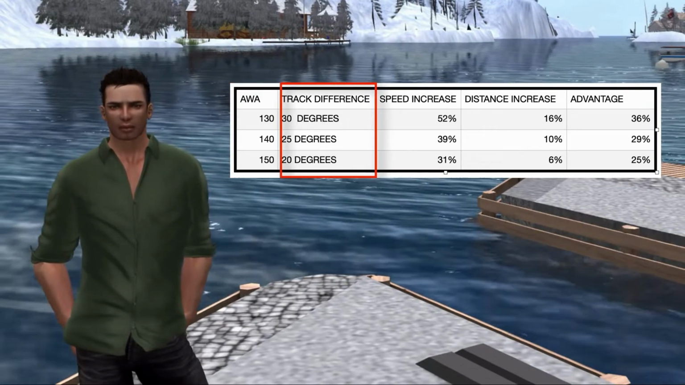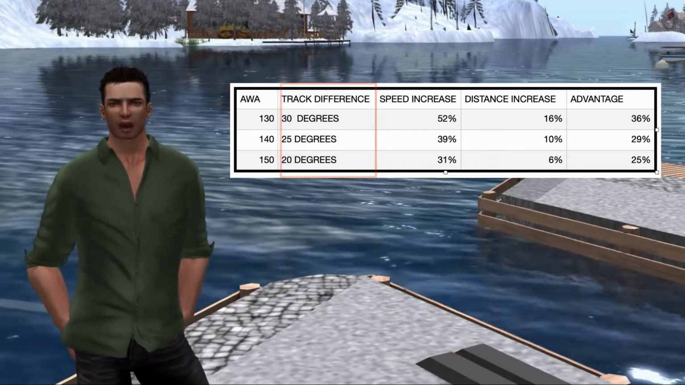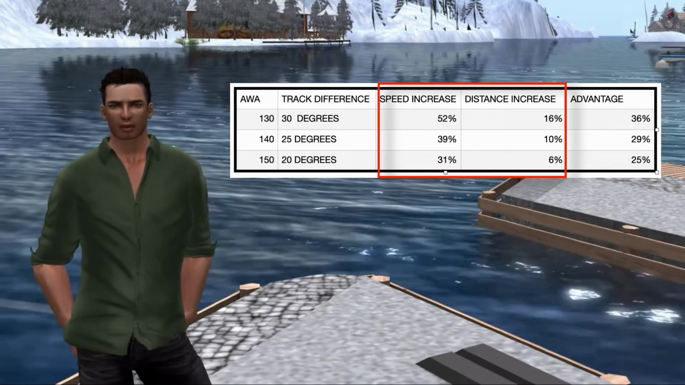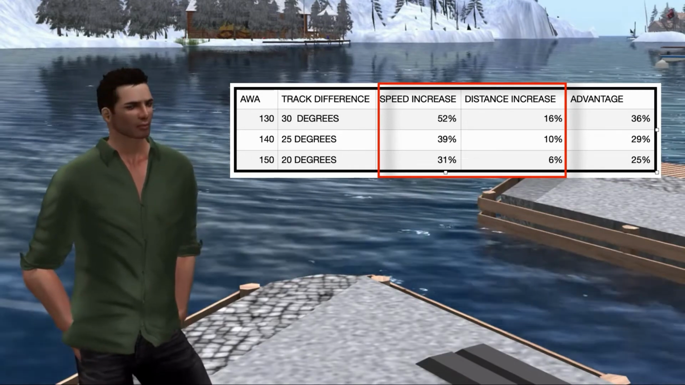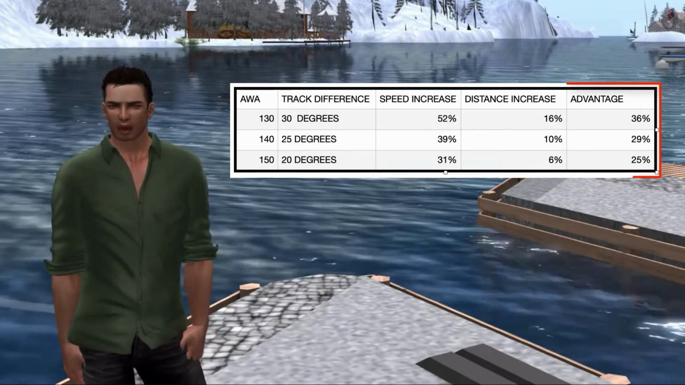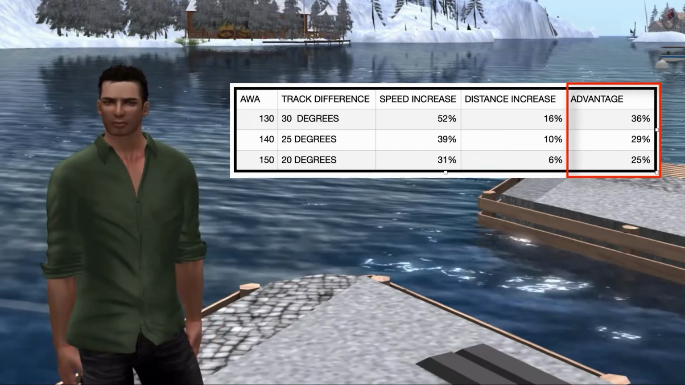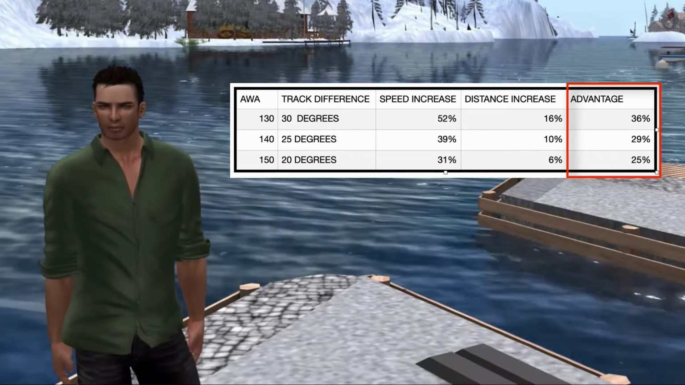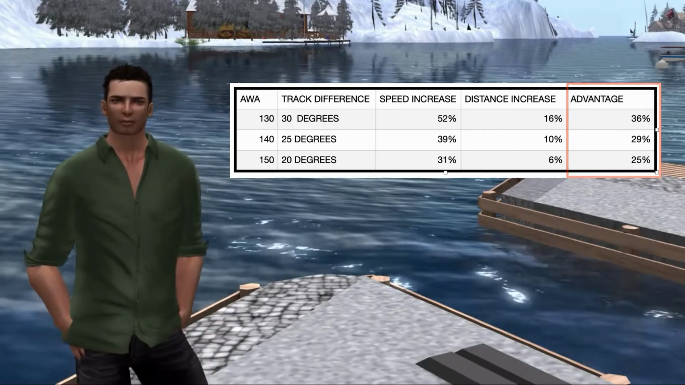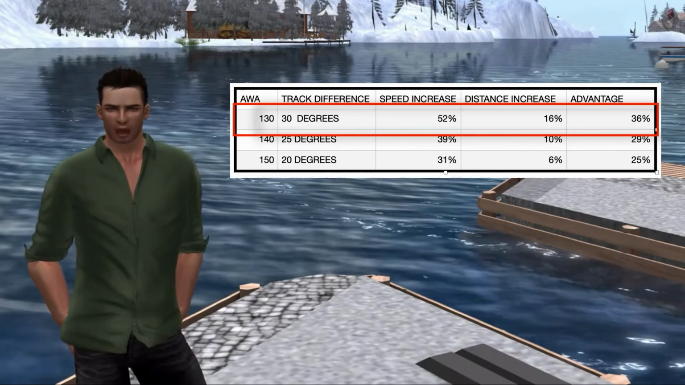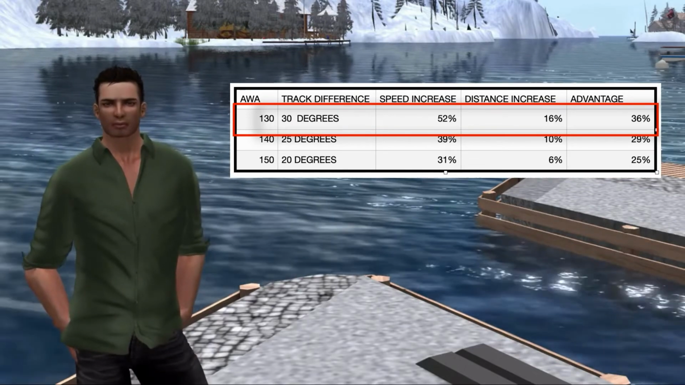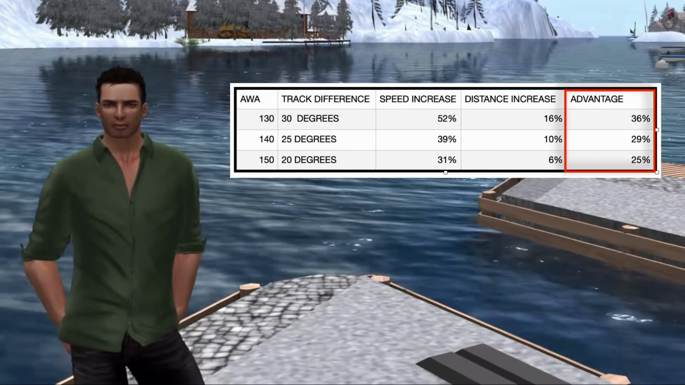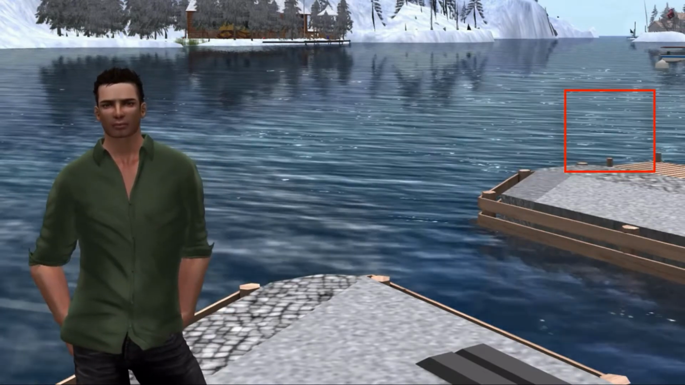This is the track angle from the direct downwind track. And these are the percentage increases in speed and then distance compared to sailing directly downwind. The last column is what I call the overall advantage in percent, and it's simply the increase in speed less the increase in distance. You can see that the advantage is at its peak at an AWA of 130 and gradually decreases down to 150 AWA.